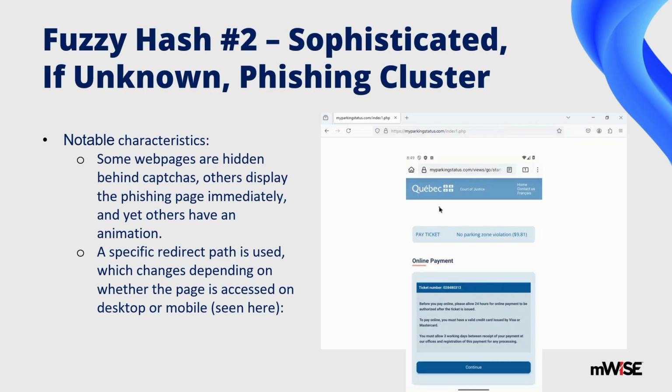So for this one, the web pages have some of them hidden behind captchas. Some display the phishing page right away. Others have an animation. And another thing that we've seen attackers start to do more frequently is they will pay greater attention to who's going to their page, right? And that's what we see here. They're splitting the desktops, serving something specific to them. They're splitting mobile users to something else.